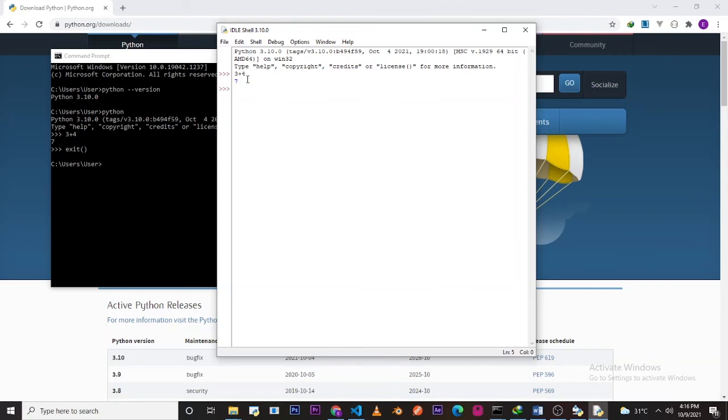For instance, let's say print. This is a Python command. Print hello Python. This is going to print out hello Python for you. So this is a sign that your Python is working and is working perfectly well.